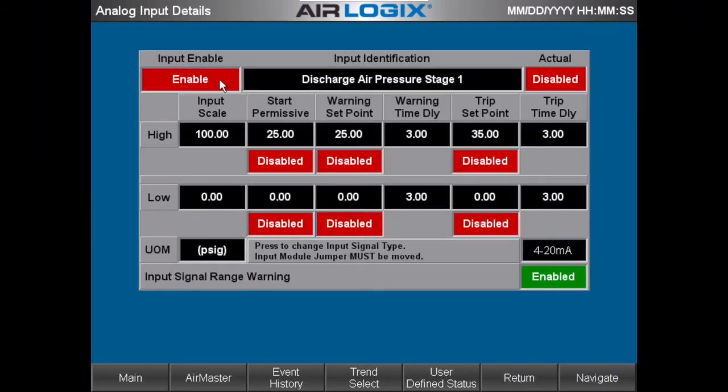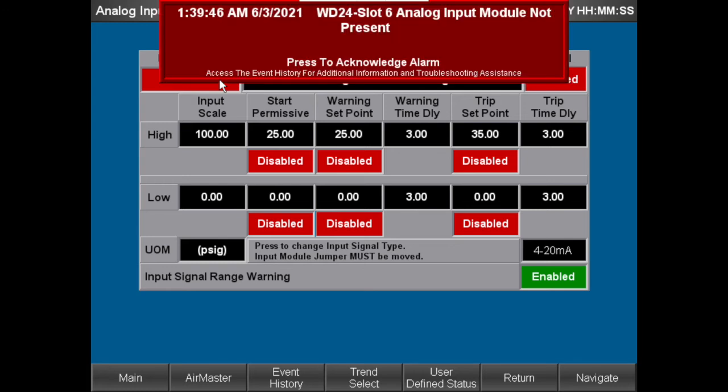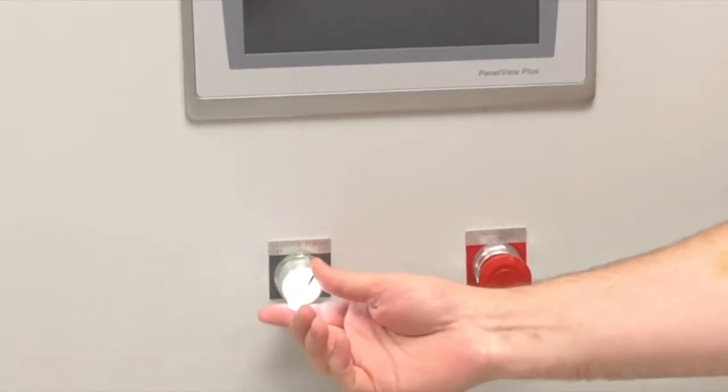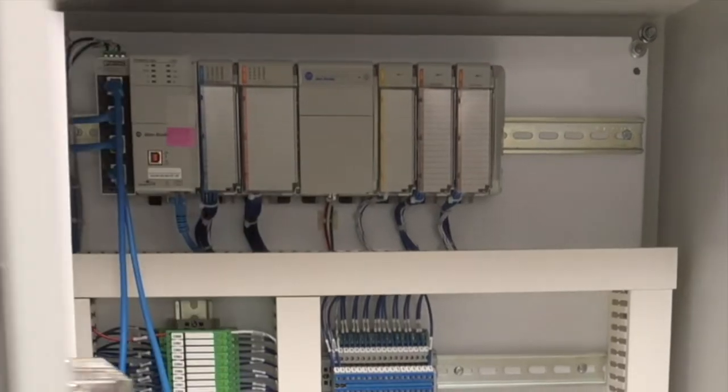But, attempting to enable an analog input for an I/O module that is not installed in the AirLogix controller will present an alarm banner that says, Analog Input Module Not Present, and will identify the relevant PLC slot. In this case, it is necessary to physically add one or more analog input modules to the PLC.